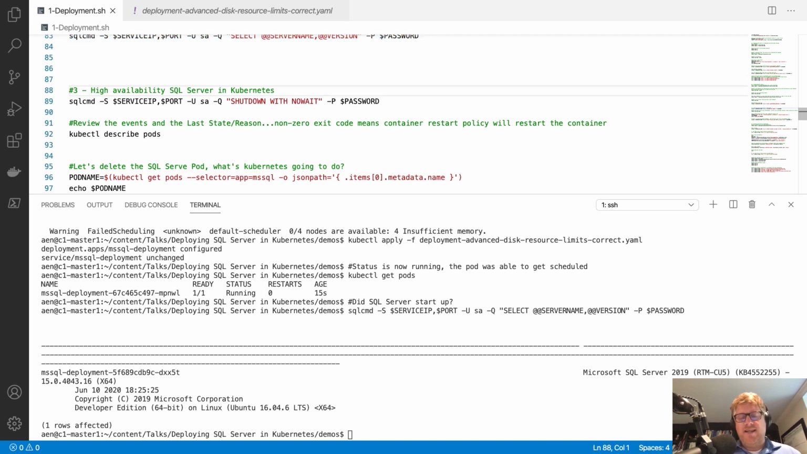All right, moving on to the next demo, let's look at HA scenarios. We just looked at resources and limits. Now let's look at high availability scenarios inside of Kubernetes.